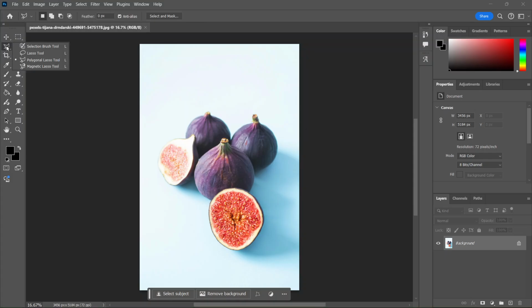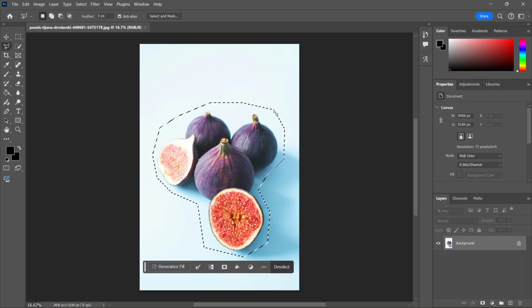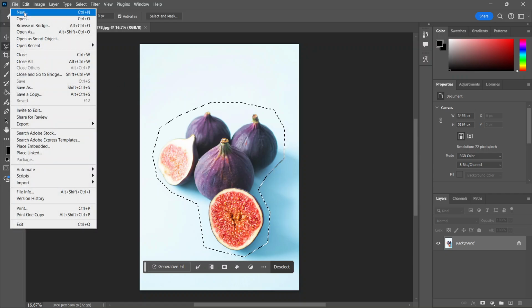So first step you need to select the polygon lasso tool. You can select lasso tool as well. So I'm going to select polygon lasso tool so that I can select easily. Okay. And then you simply need to click on Control C and click on File, New.